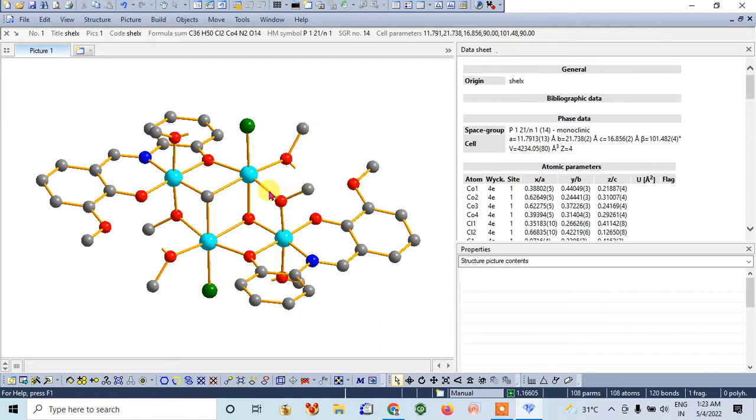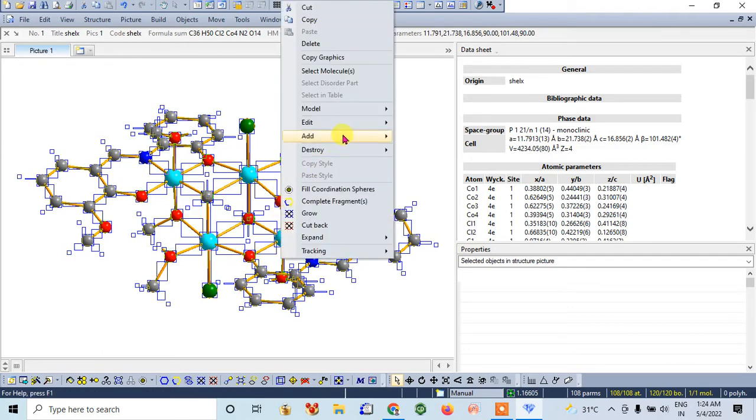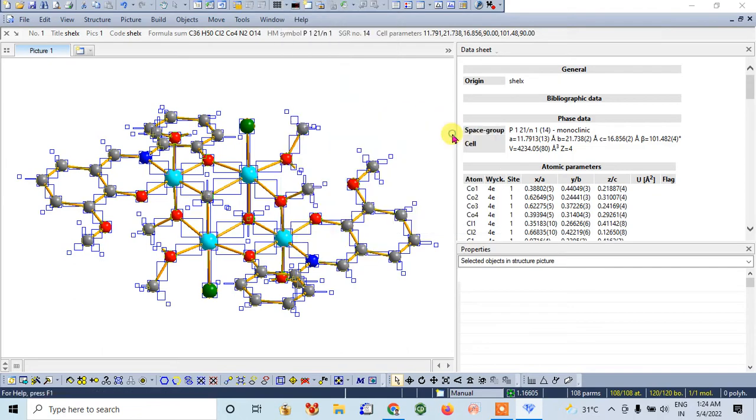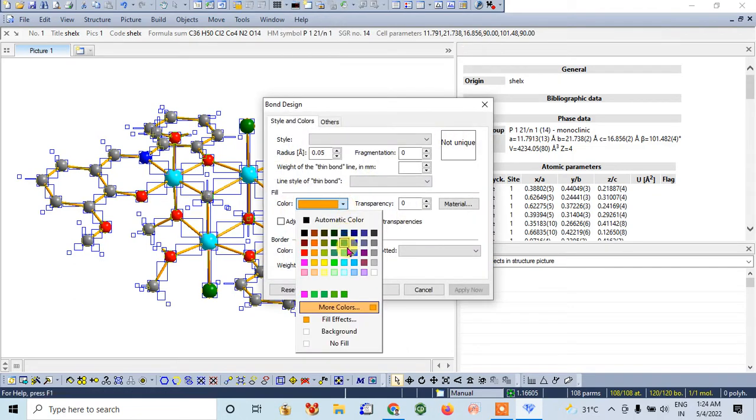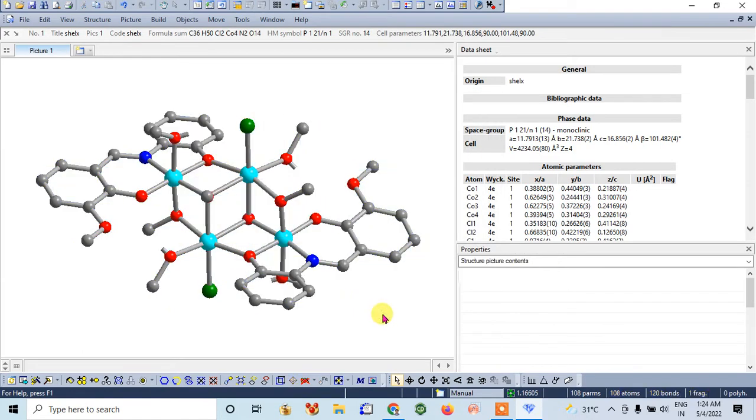Now you can edit these bonds. Suppose I don't like the color of these bonds, so I will simply press Control A, all selected. Now I will right click, then I'll go to Edit Bond Design. Simply I'll change the color from here. Suppose I like this color. Now I can increase the radius of these bonds. I will simply increase like this. Okay. Now see, bonds became thicker and they look clearer and more beautiful.